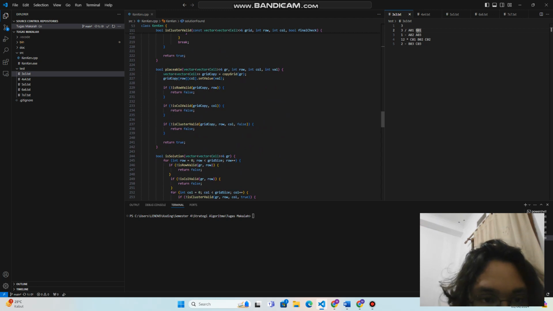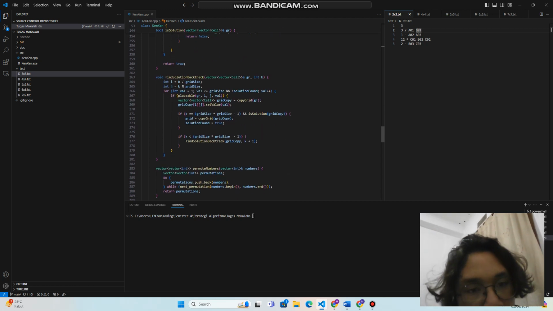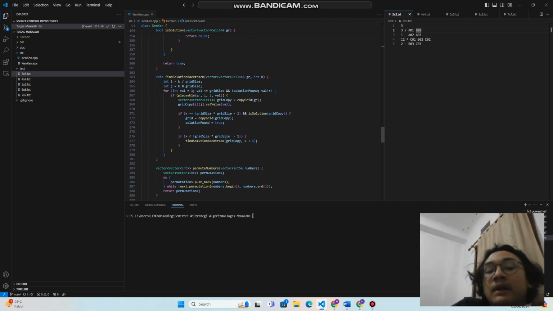We've also got a placeable function to check whether or not, if we place a certain value on a cell, that placement will make the configuration of the current state of the grid invalid. And then we've got an isSolution function to check whether or not our current grid is the actual solution to the puzzle. And then we've got our find solution backtrack function to find a solution for the KenKen puzzle using backtracking.